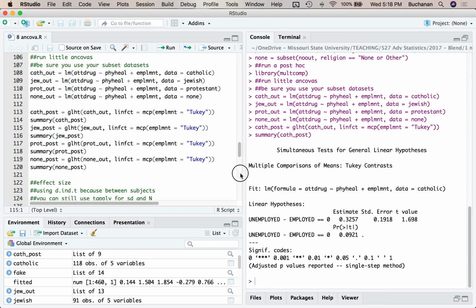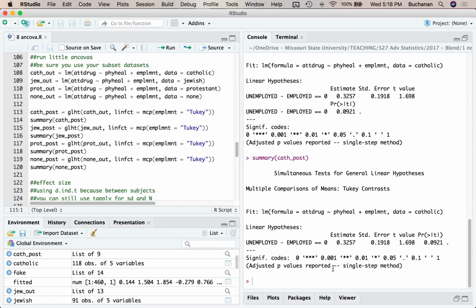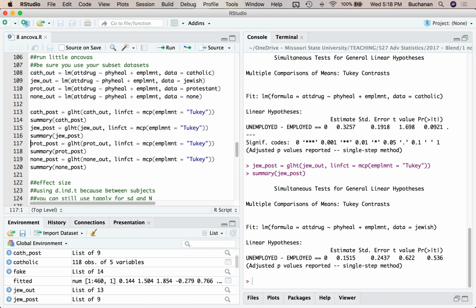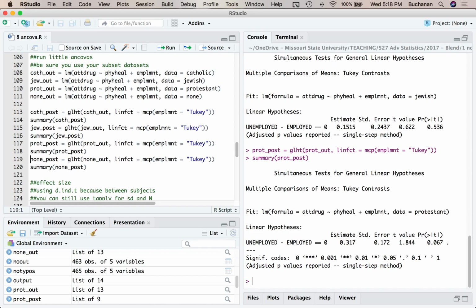The way the summary looks, if I can get this full screen here, is it shows me unemployed minus employed. So it's testing whether or not these are different from 0. It gives you an estimate of the difference in the means. It gives me a t-value, and then the probability of that t-value. So it's actually a nicer output than Bonferroni because it gives me the t-value. We're going to do that for Jewish participants, so that is also not significant. Protestant participants, which is in the marginal range, if you want to use those labels, or close, but not quite.